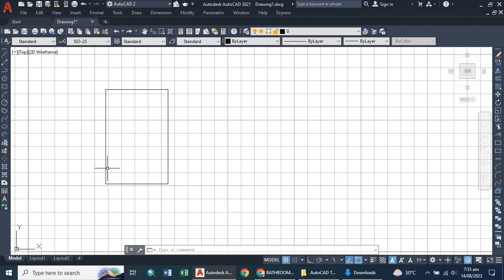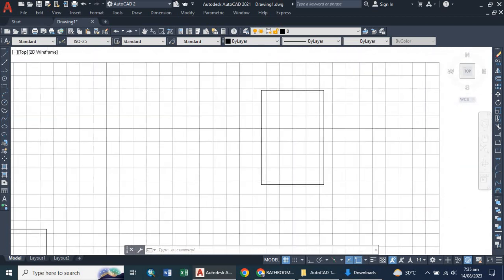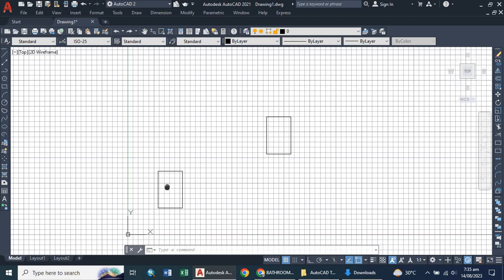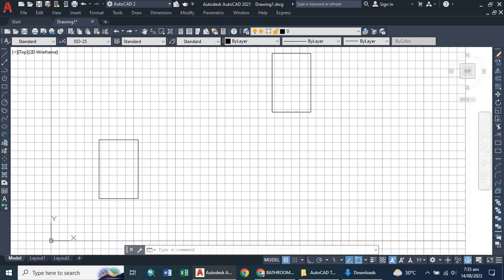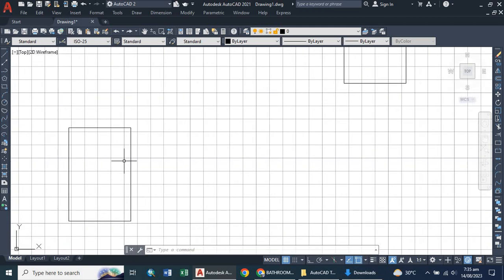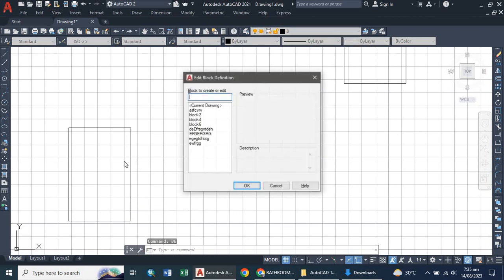Now another important advantage of a block: if you edit this block, the insertions of this block will be edited automatically. So I am starting to edit this block. For example, I will just type BE and enter. This is the block editor tab. As you can see here, my cursor is moving here. This is where I want to do editing, block 6.